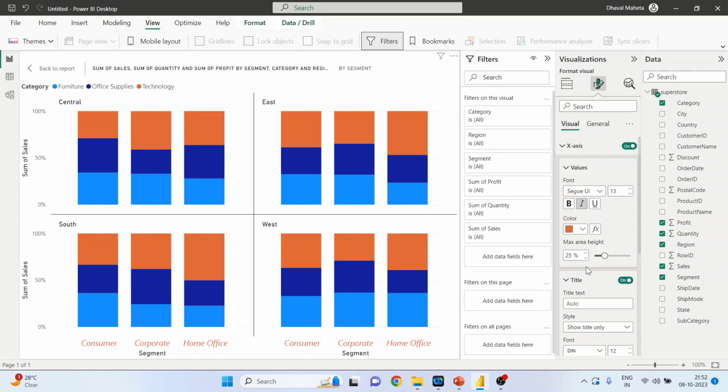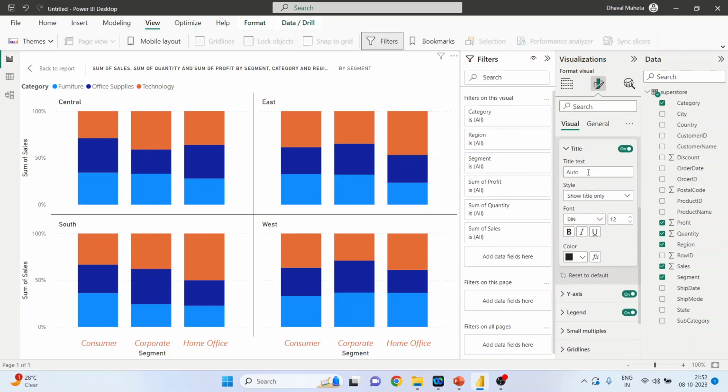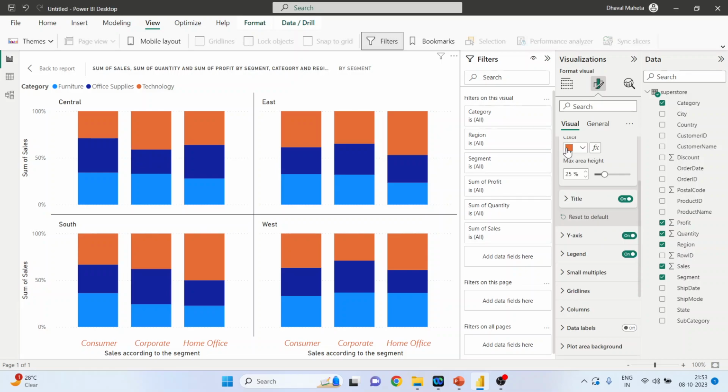Now click on the title. If I want any title, I will just write down here, sales according to the segment, and it will be displayed. Sales according to the segment. The color as well as the font type and size can be changed. So I'll minimize this.